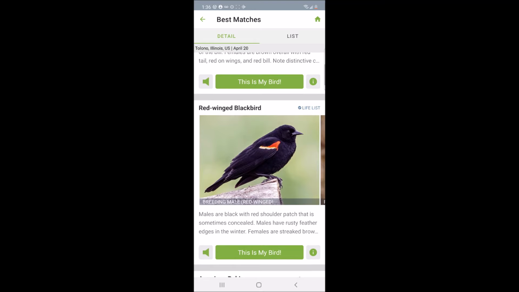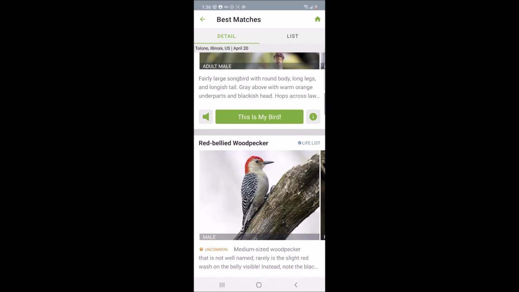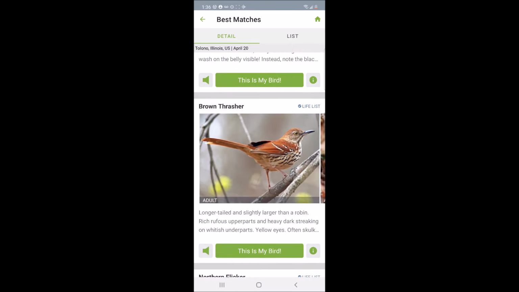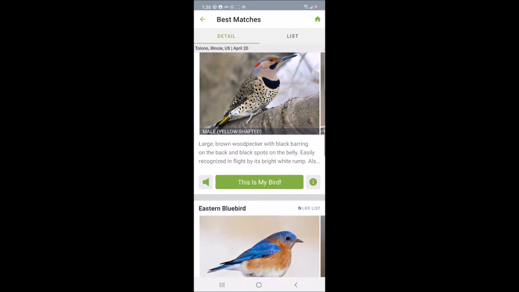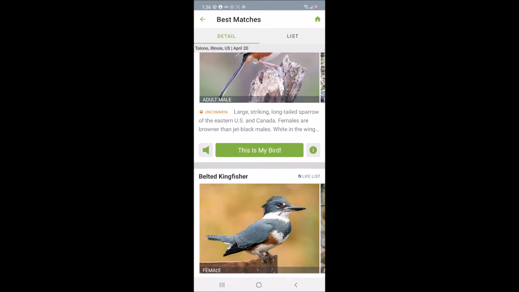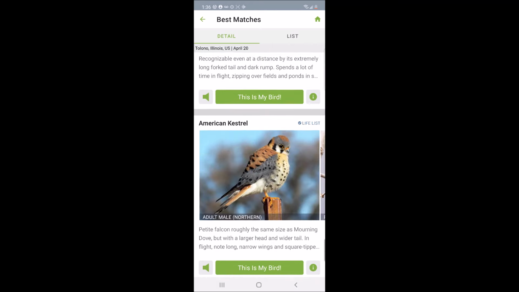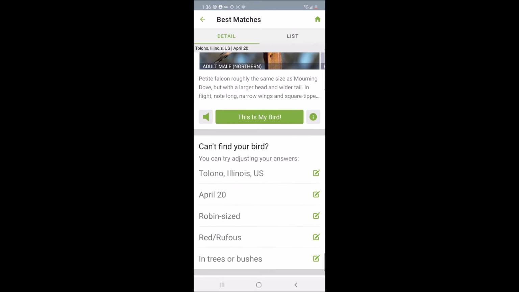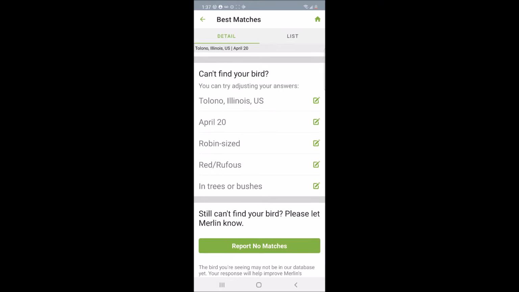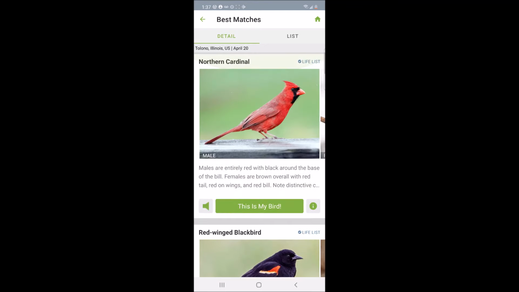If I go down below, now it's giving me the selection of a red-winged blackbird, an American robin, a red-bellied woodpecker, a brown thrasher, northern flicker, eastern bluebird, downy woodpecker, eastern towhee, belted kingfisher, a house finch, barn swallow, American kestrel. And you get to the bottom, and that's where they start giving you options of what you can do to identify that bird. You can report that there were no matches so that they can get some information on that inability to find a match for you.